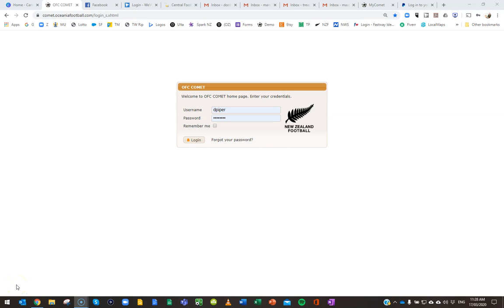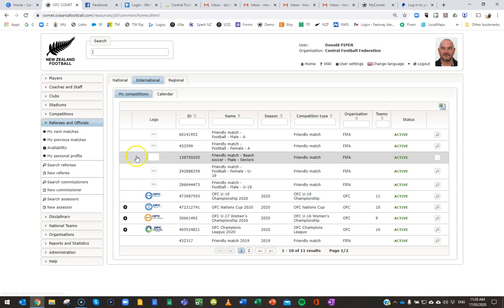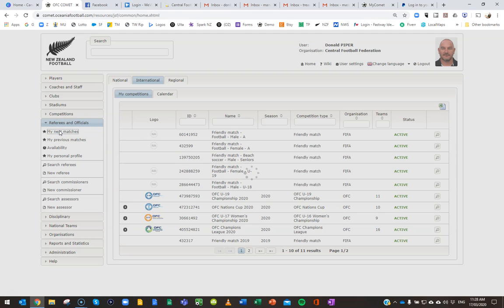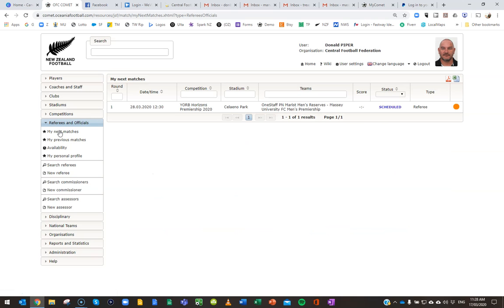What we're going to look at today is entering match events. To do this, you'll need to log into your Comet account. Once you go in there, go over here to referees and officials, click on my next matches. Obviously this will be quite familiar to all of you, and you'll be able to see the matches that you are on. So we'll just go ahead and click into this particular match.